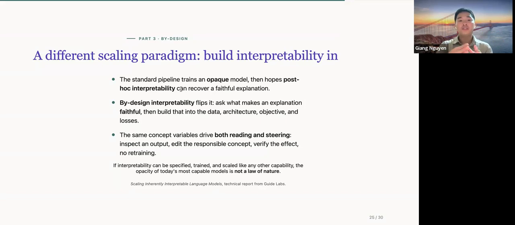And because the same concept variables drive both explanation and control, you can take an output, see the concepts behind it, and edit the one you care about without training. So in short, if interpretability can be specified, can be trained, and scale like any other capability, then the opacity of today's most capable models can be solved.